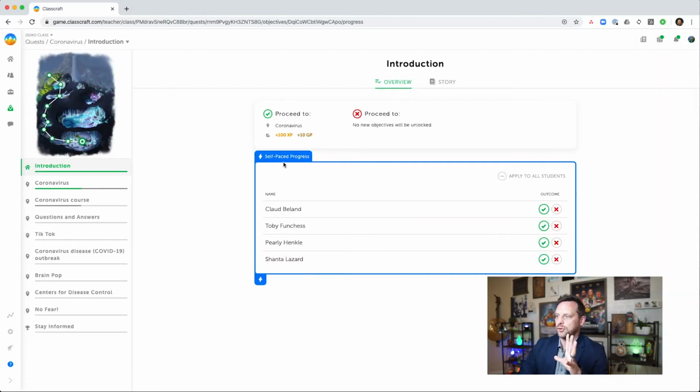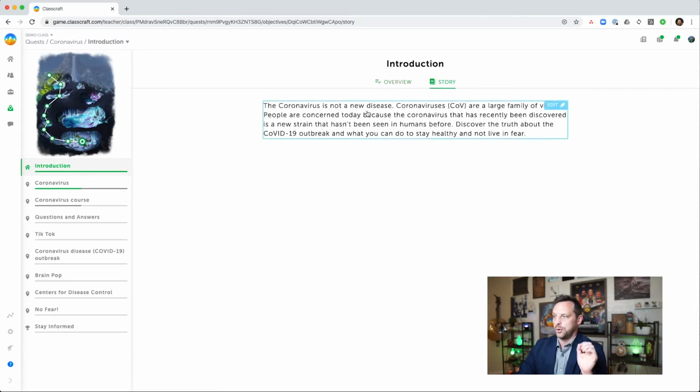So this is called the Progress Center, where you can manage and see where all students are within the quest. And here we have the introduction. You'll have different tabs in the Progress Center. An overview is going to show if students get a green check, then this is where they're going to go next. If they get a red X, then they won't go anywhere according to that. And then there's a story to set things up.